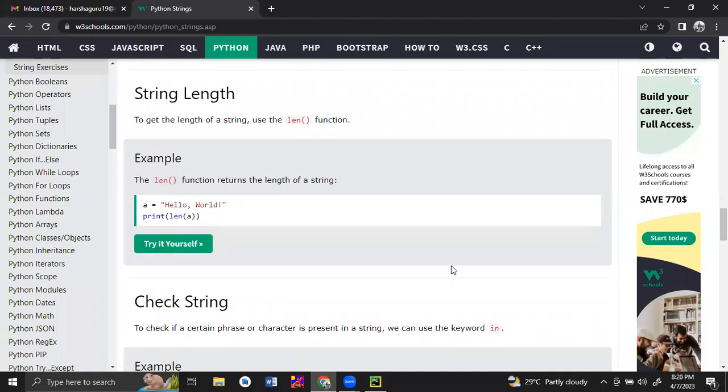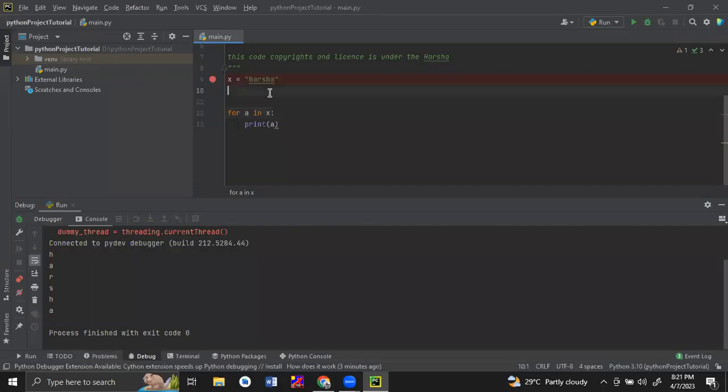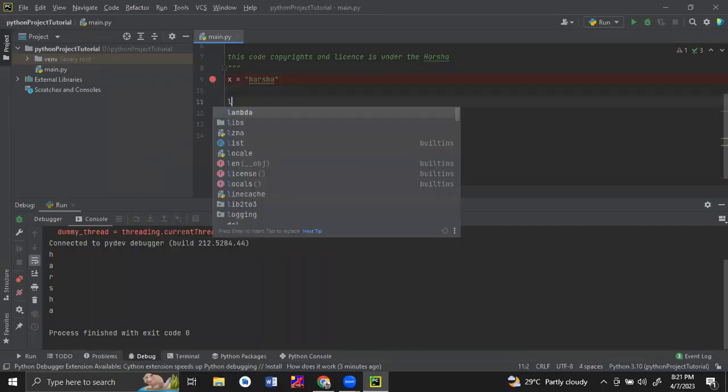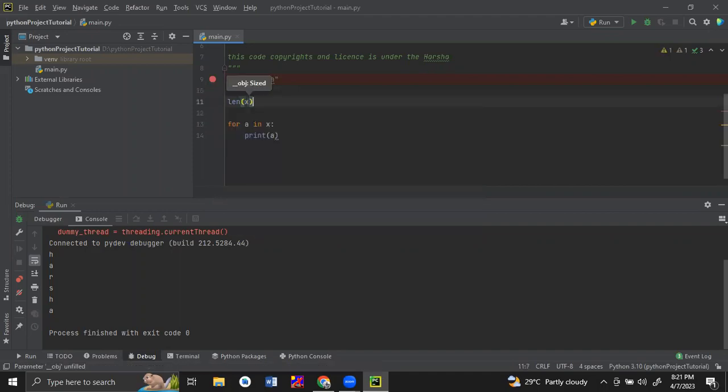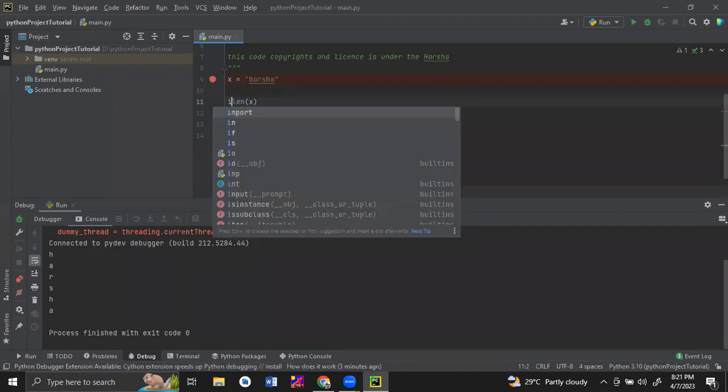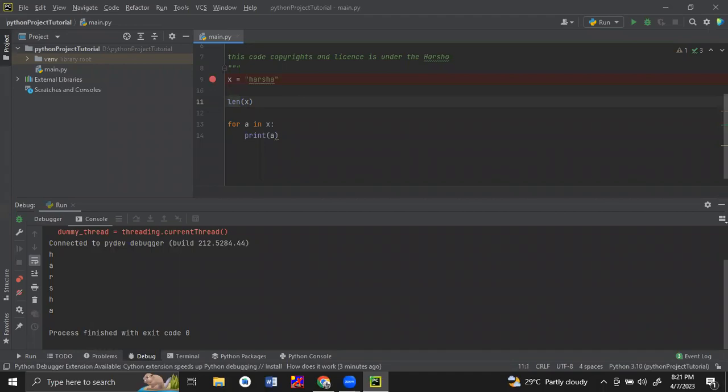Now, on string length. To find the string length, there is a method, len. Inside this len method, I have to pass the string, and it will return the length of the string. So len is the method, and here I have to pass the text value. Here I can store it in some variable also.